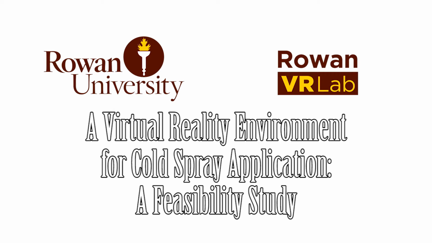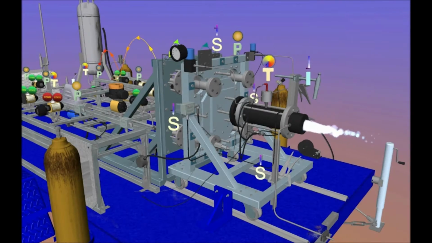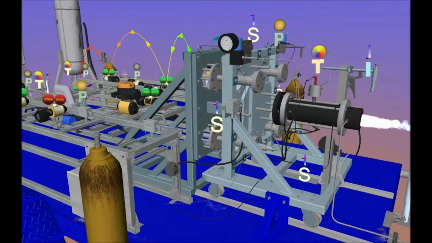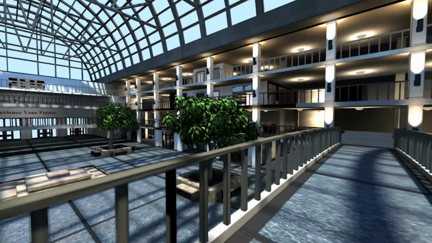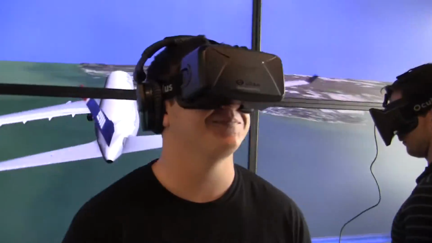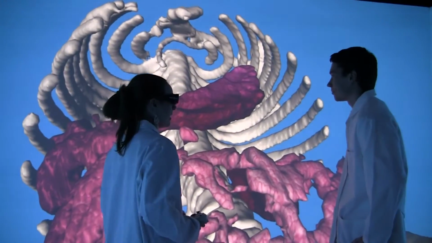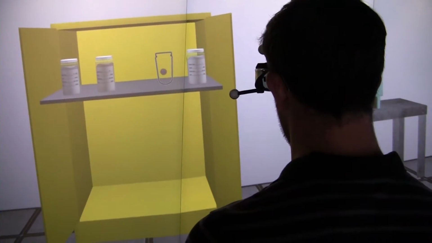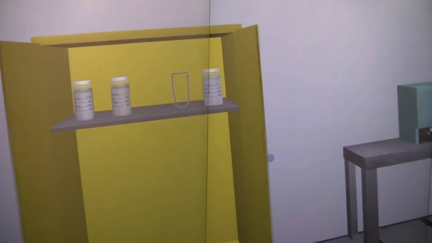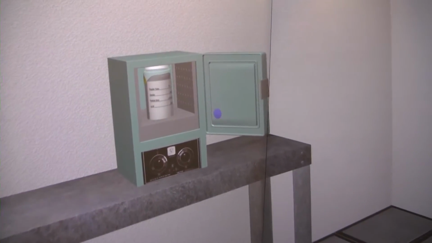The Rowan Virtual Reality Lab at the South Jersey Technology Park utilizes commercial, off-the-shelf products to create visualizations and simulations. The lab team is capable of rapidly creating VR environments for desktops, laptops, head-mounted devices, large-scale cave systems, and mobile or tablet devices. The team was charged with creating an objective-based training system for the VRC Gen 3 system. This includes powder preparation, system setup, substrate preparation, and virtual cold spraying.